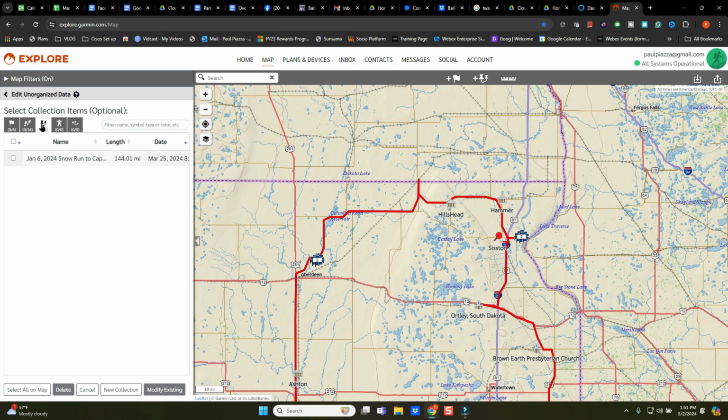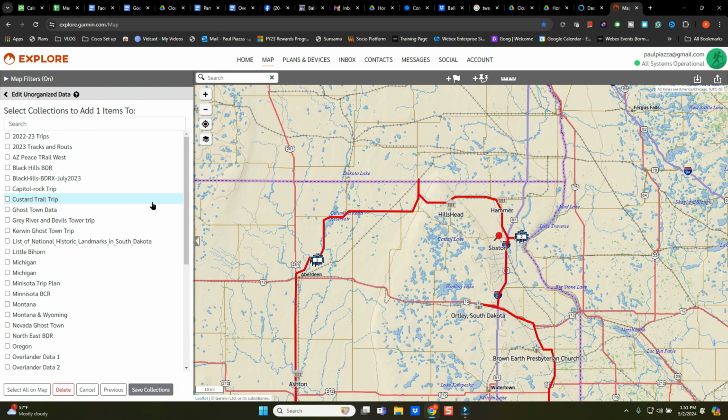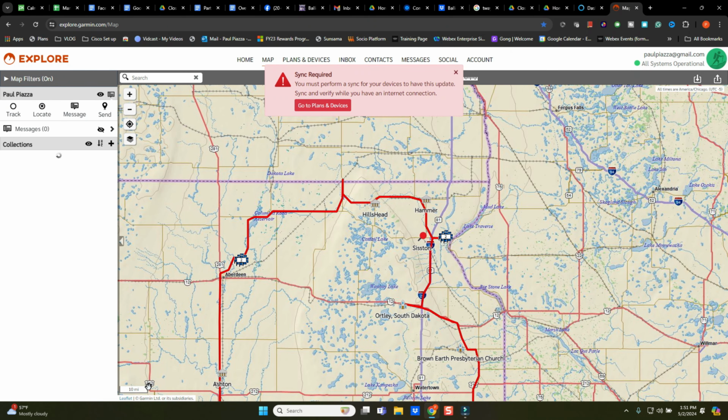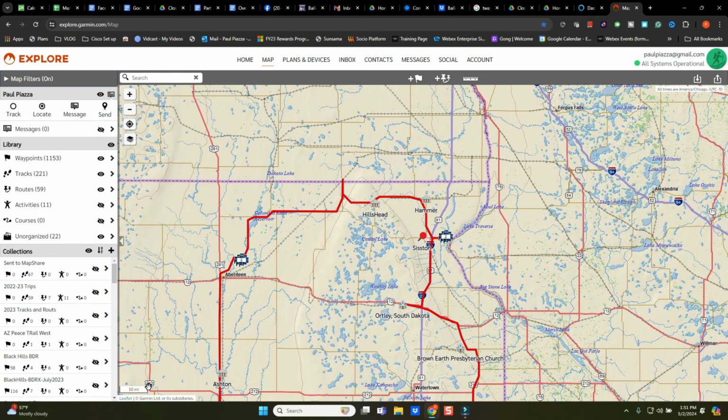I have a track here, snow run to Capital Rock. So let's move this over to Capital Rock. We're cleaning up while I'm on the thing. So we're going to move this over to the Capital Rock one just to show you again. So now I moved it from not collected. And the reason why it's not collected was I probably created a route when I was exploring, and I didn't save it to a collection. So it does create a mess, and that's one way to clean it up. So I did that.